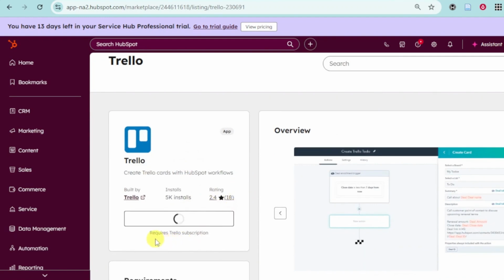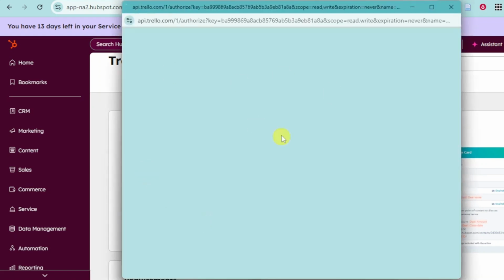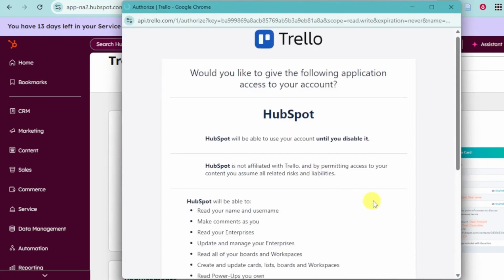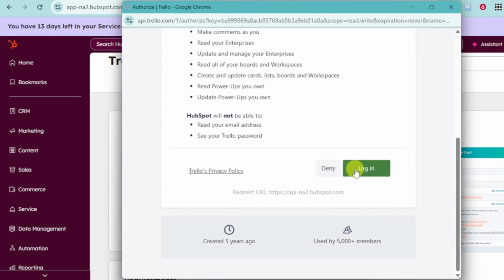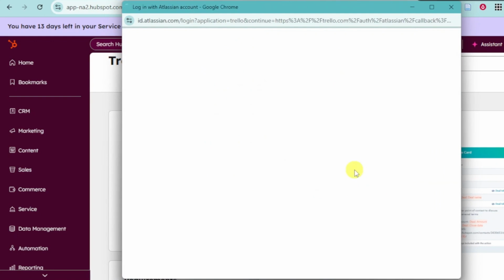Next, click Install App. A new window will open. Scroll down and click Log In. You'll now need to authorize the integration by logging in with your Atlassian account, which is used for Trello. After logging in, approve the permissions to allow Hubspot and Trello to connect.